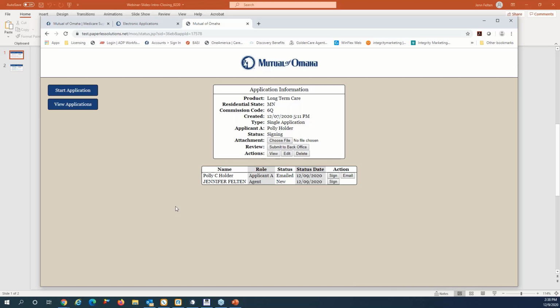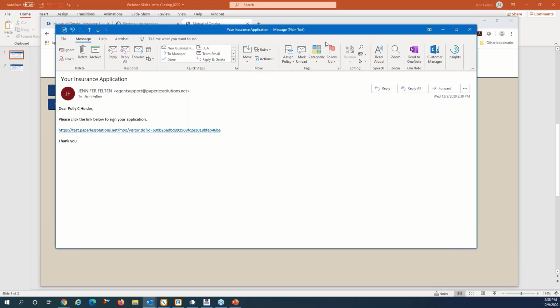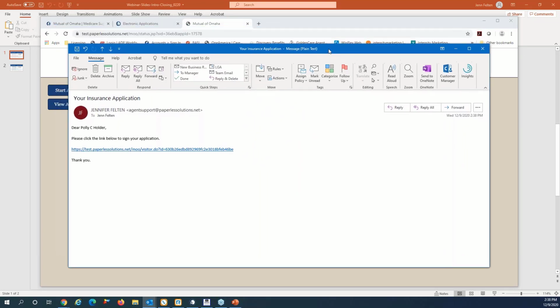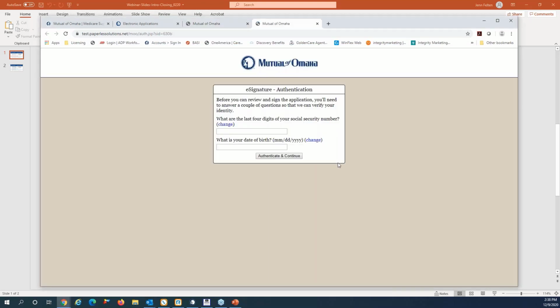But you know what? The email has already come in from the client. So I'm going to go ahead and pull that over so you can take a look at what that looks like. So what it's going to say is it's going to say your insurance application. Now, with this, this is a simple little email that they're going to get. That's why I encourage you to stay online with them, because all they need to do is click on that application.